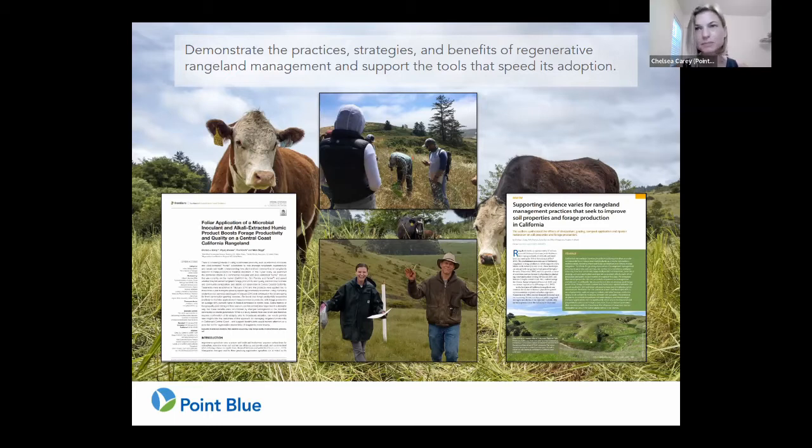So from a science perspective, this is really about collecting data to help better understand how we can manage these lands regeneratively, and then not stop there, but tell the story of what we're finding so that hopefully we can inform and inspire action at a number of different scales, from a single ranch to the state level with agencies and beyond. So we do this in a number of ways.